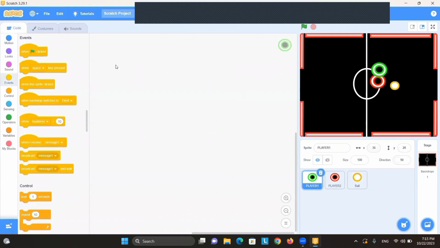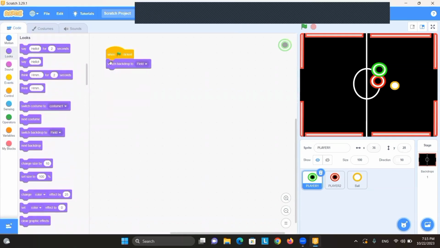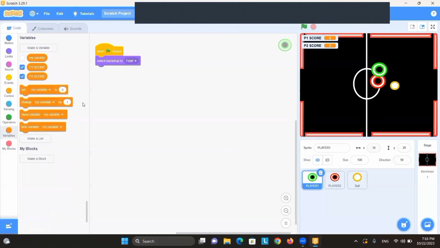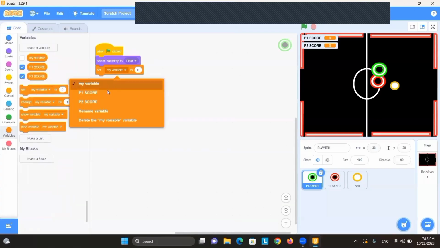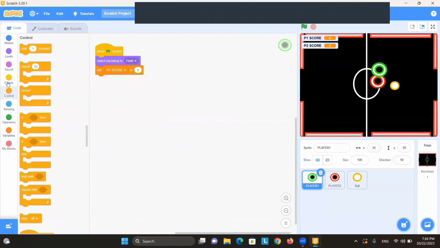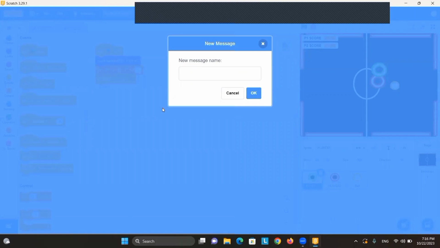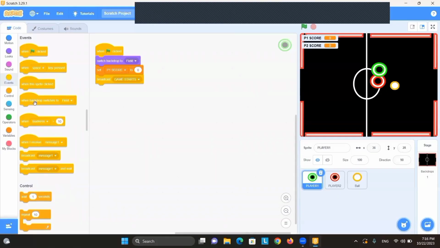Let's start coding for player number 1. When flag clicked, switch backdrop to your field whenever the game starts. Now I'm gonna make a variable for player P1 score. This will be the score for player number 1. And the score for player number 2. I have 2 variables. I'm going to set player number 1 score to 0 when the game starts. Let's broadcast a message, game starts. And when I receive game starts.